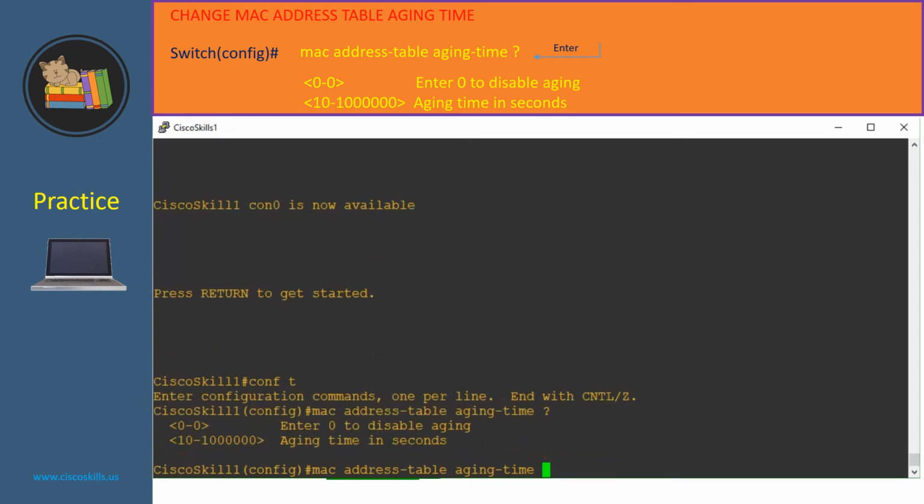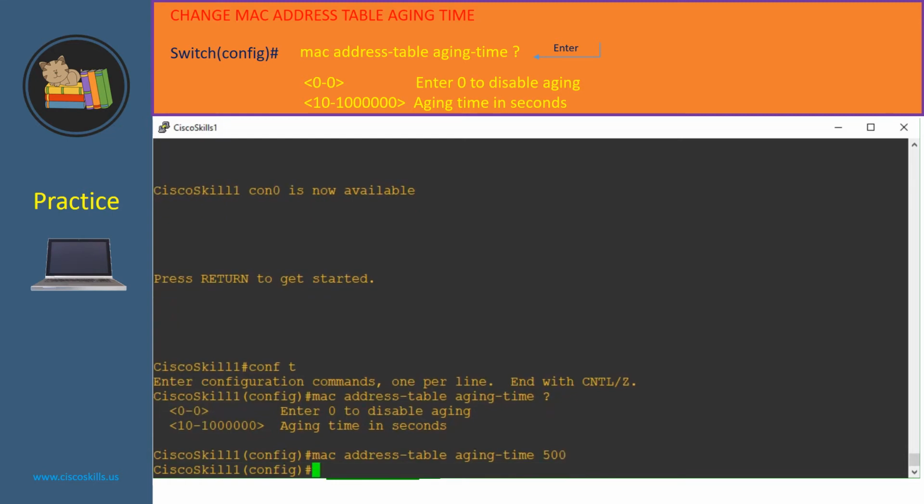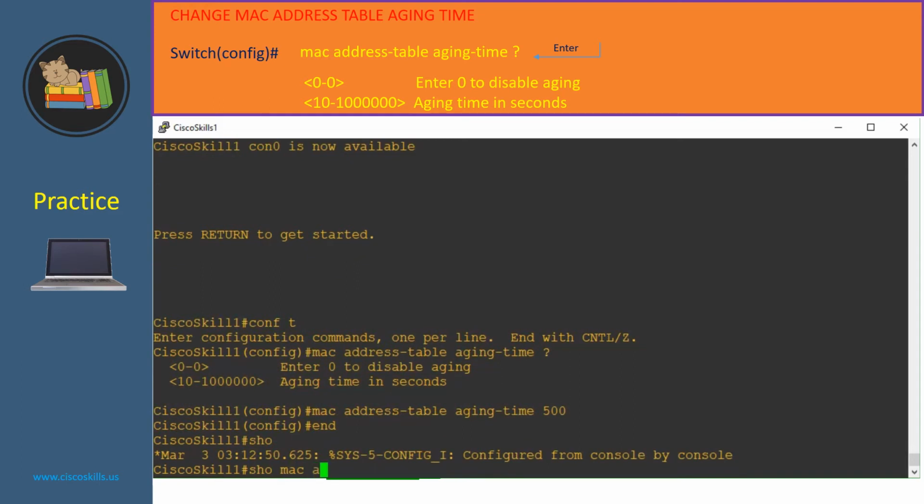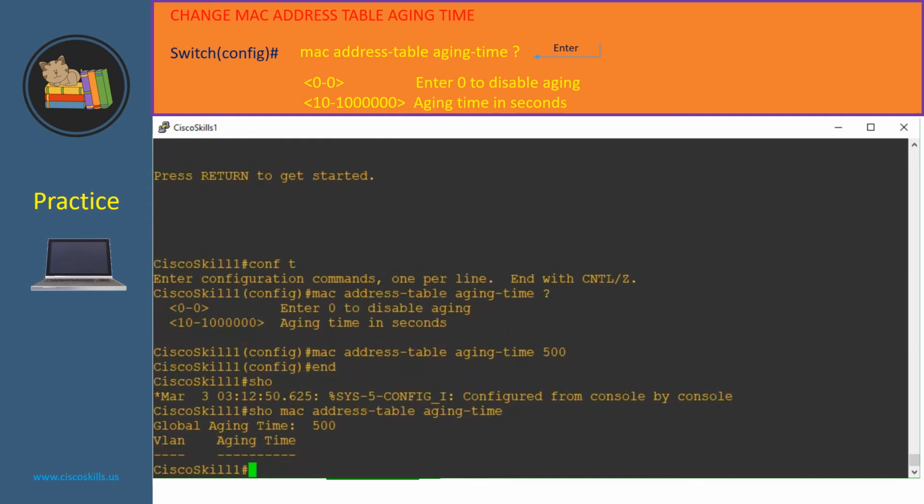Let's change the aging time in Cisco Skill Switch 1 to 500 seconds. Then hit enter. Let's verify it. Show mac address-table aging-time. As you can see, the aging time in Cisco Skill Switch 1 is now 500 seconds.